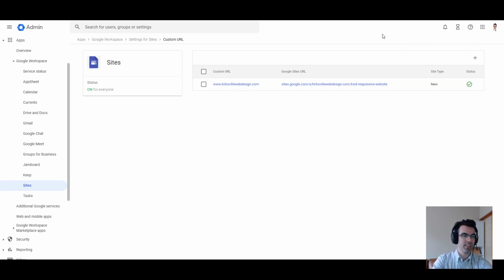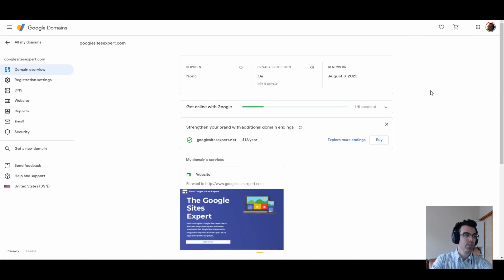Well, you were directed through the instructions to go to your domain registrar and add a CNAME record, right? So let's go to Google Domains. This is the registrar I'm going to walk you through using today. I have a different domain on here, GoogleSitesExpert.com. And what do we need to set up here?